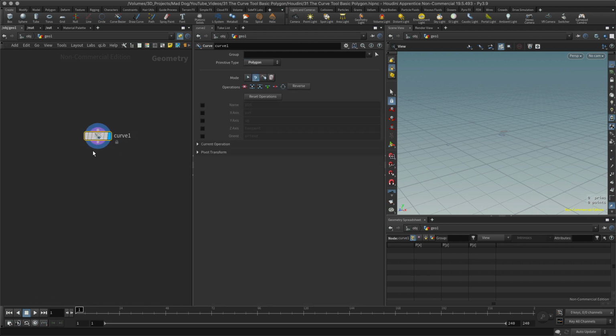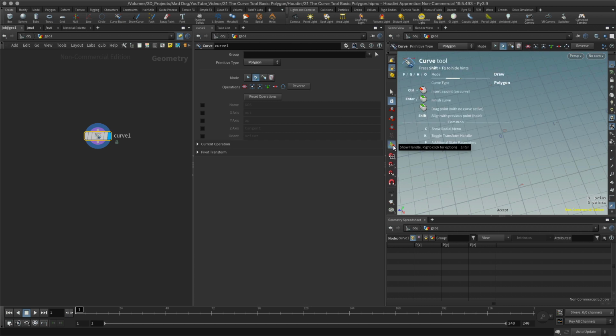So I've got my polygon tool here, and how do I get in to be able to edit? Because at the moment I'm not doing anything. Well, I can either hit this button here, or I can press the enter or return key, which will do the same thing, and it opens up my options.